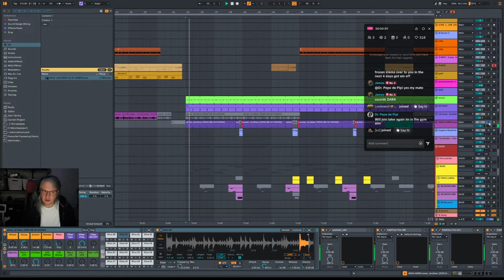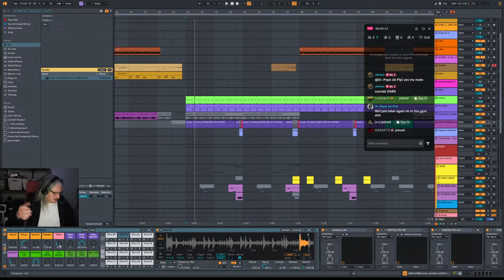But you don't need much more than the Amen, do you? It covers all the bases. It's pitched down quite a lot. 8 semitones. Or no, it's more. It's different actually, because I resampled it.